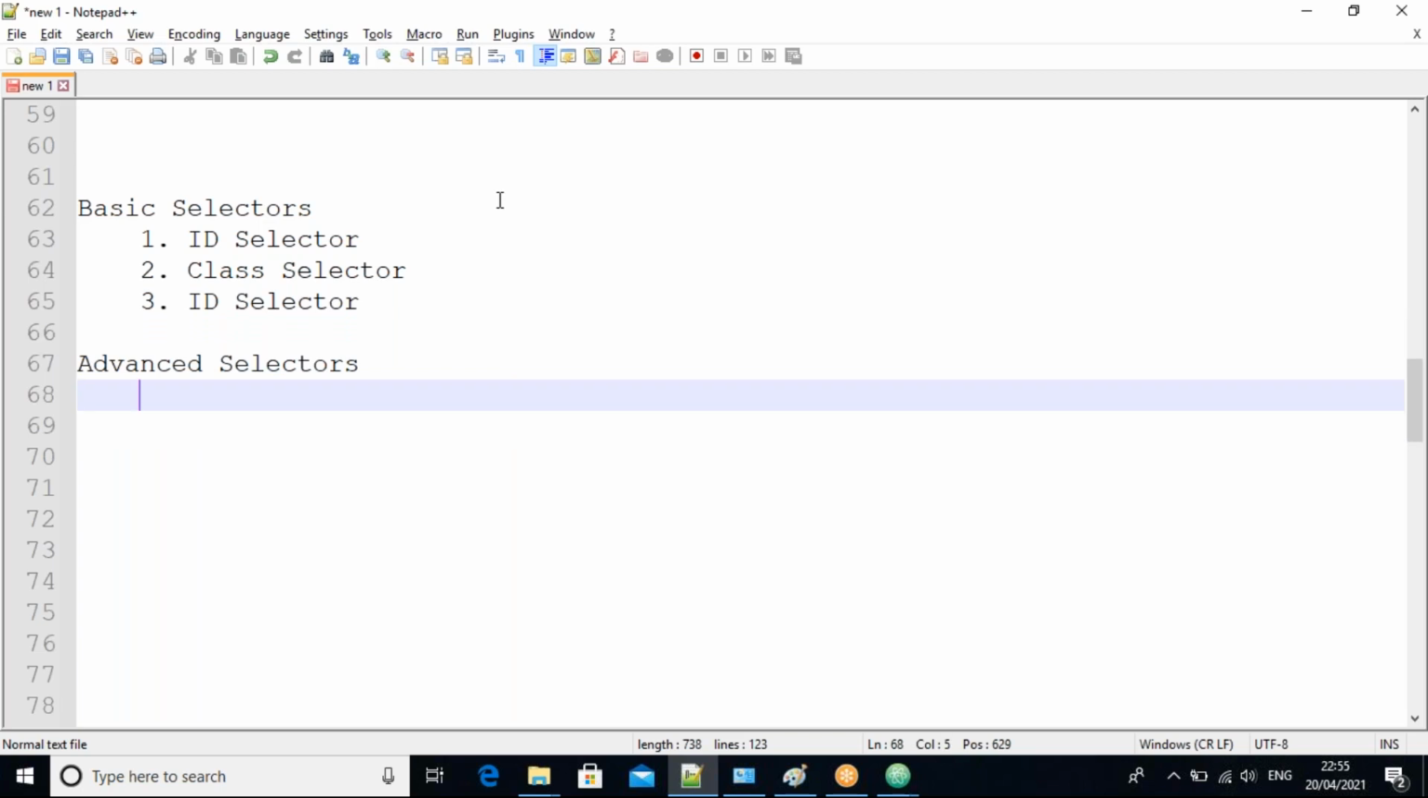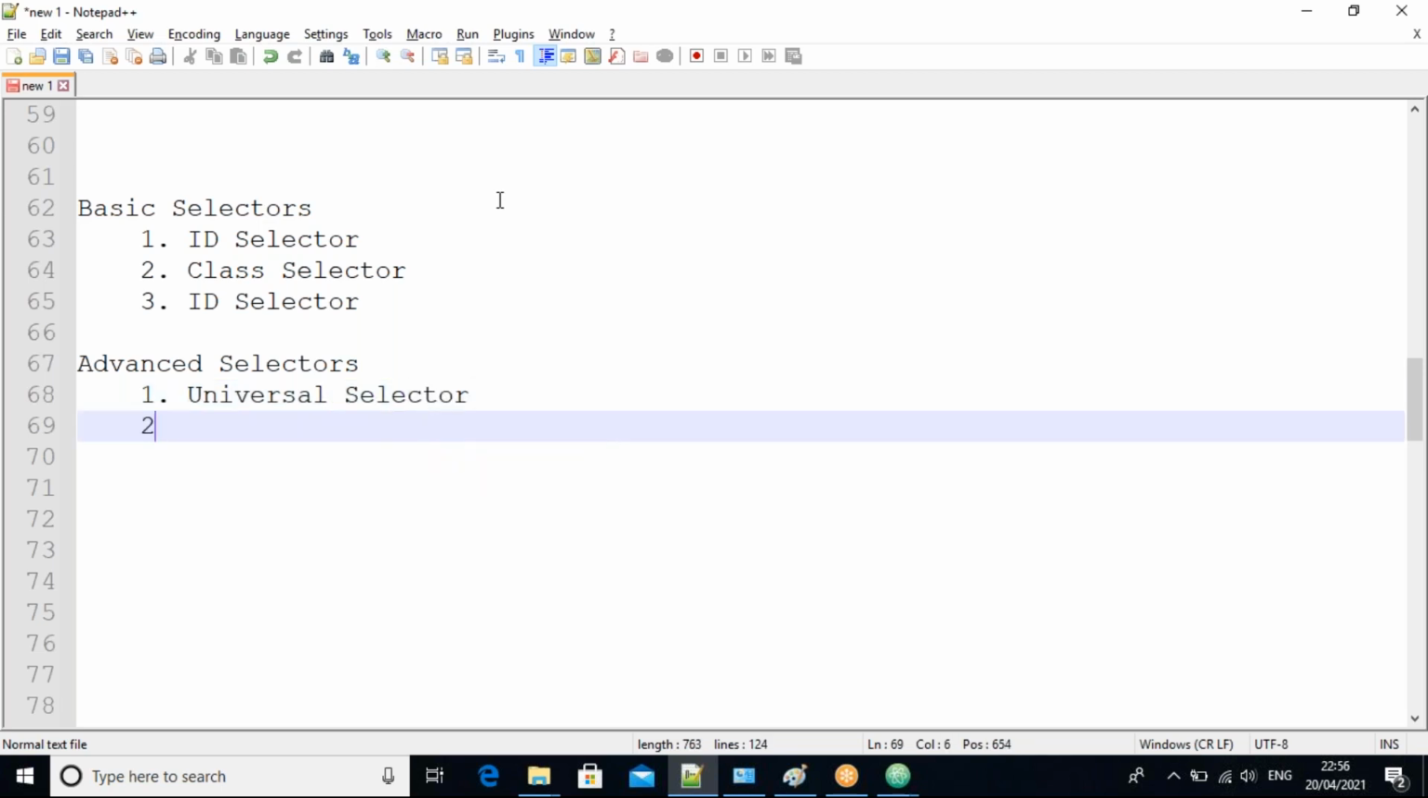In the case of advanced selectors, what is the first one? Universal, or we can say the star selector. Then what is the second one? You can take descendant.